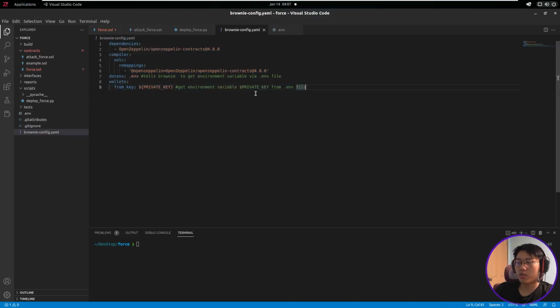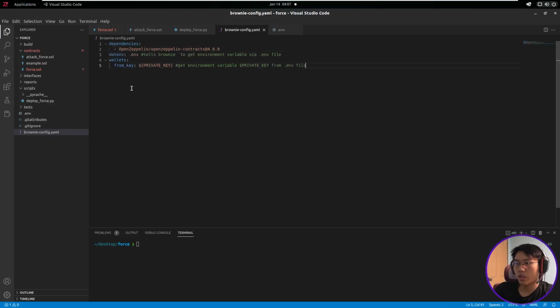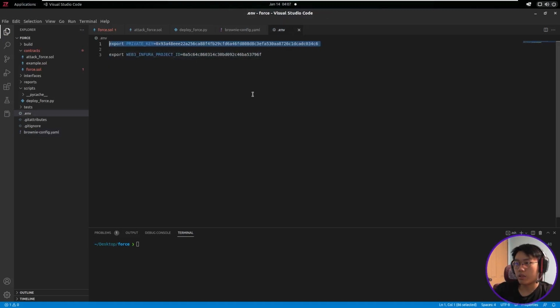When you run your Brownie Python script, Brownie will actually check this configuration first and then run the script. So basically this is your dependencies and your remapping. Actually this is quite redundant for this challenge. And here we've got our .env, which tells Brownie to get the environment variable from our environment file, and then get our private key. So this is my private key and this is my Infura node API key.